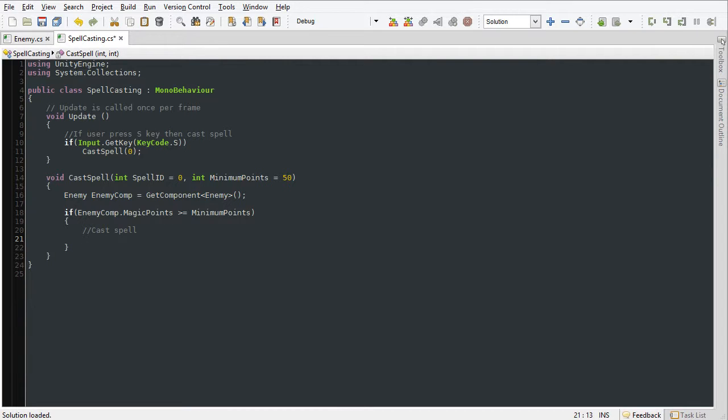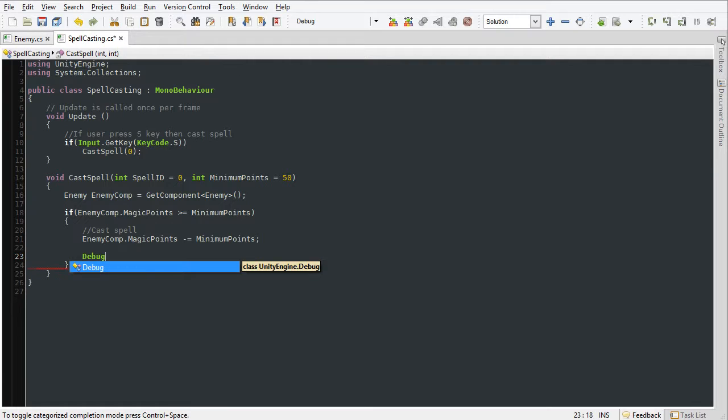And to cast the spell, what we want to do is to reduce the magic points since we are spending them. So highlight that, paste that in, minus equals minimum points. That will reduce the magic points of the enemy by the minimum points. And then we want to cast the spell itself. And right now I'm just going to put in Debug.Log cast a spell to indicate that the spell was cast.